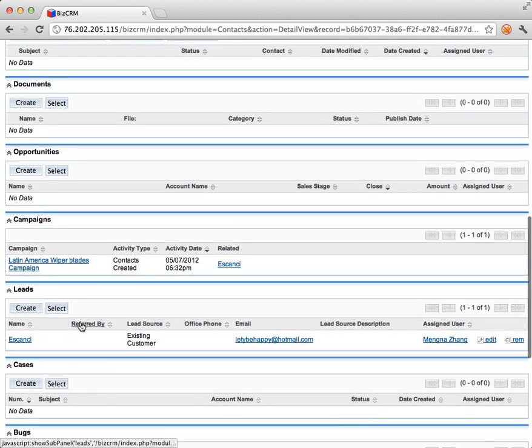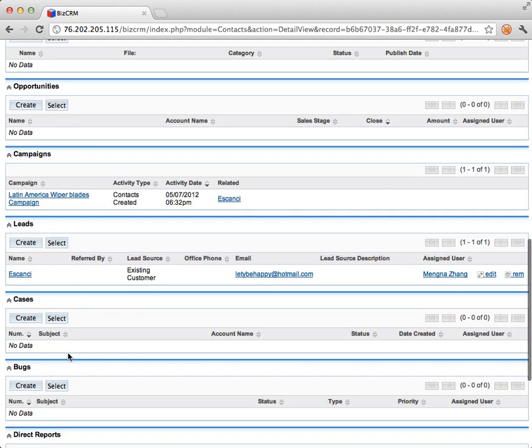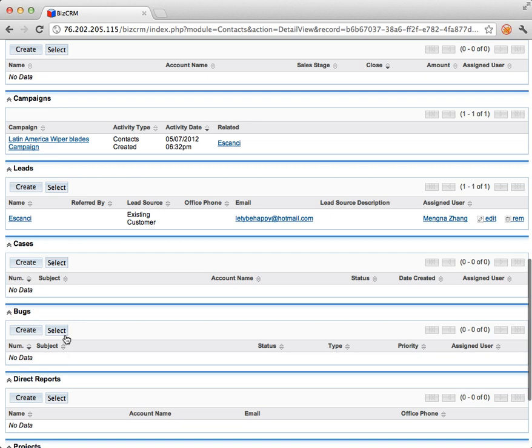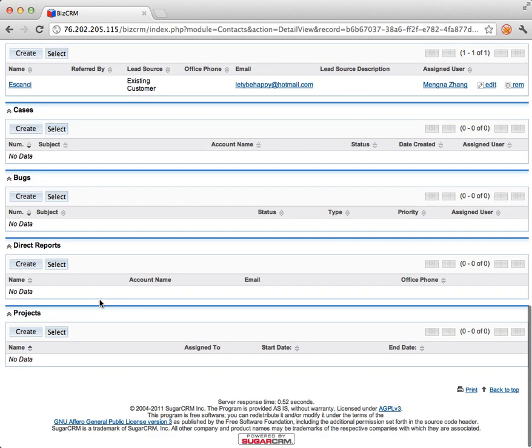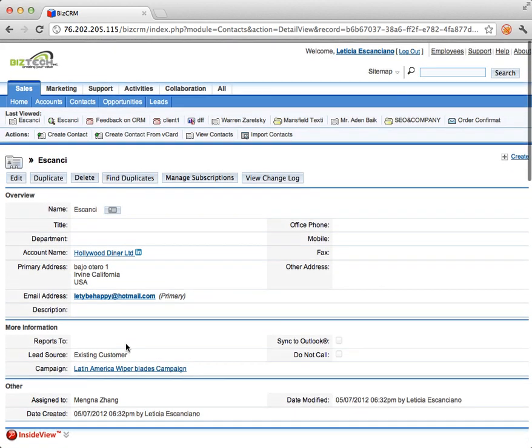We can see here that before it was a contact, it was a lead, and we also have new things, like we got this contact through this campaign, and we have new dashboards like bugs. This is for things like software issues or cases. We have also direct reports and projects associated to this contact.